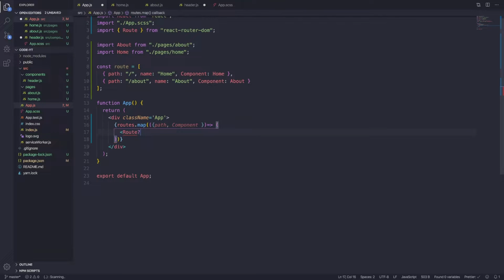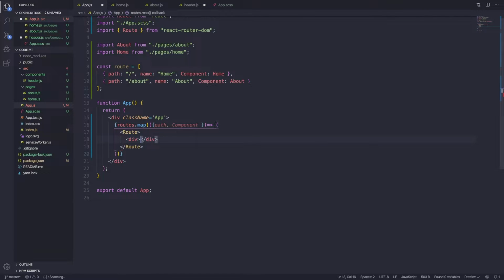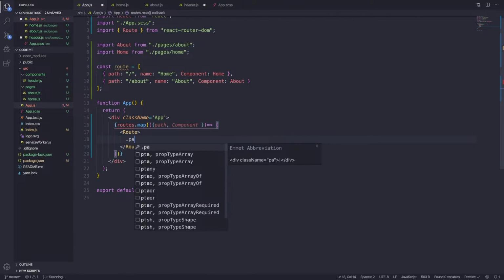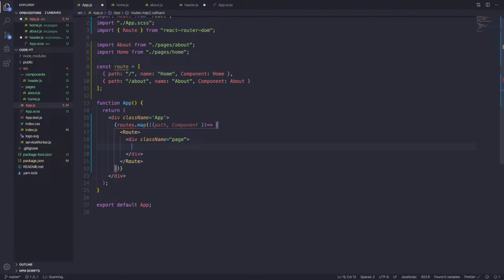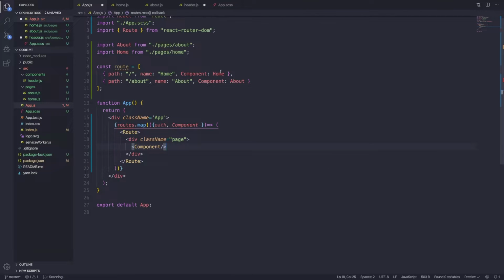In here, you can just put Route, we don't want to self-close it just yet. We're going to put the route in here, and inside the route, we can create a div. We're going to create a div that will have a class name of page, and inside this page div that will be on every single page, we are going to render out the component. So we can then bring in components, which is going to be home and about, and we'll render it here.